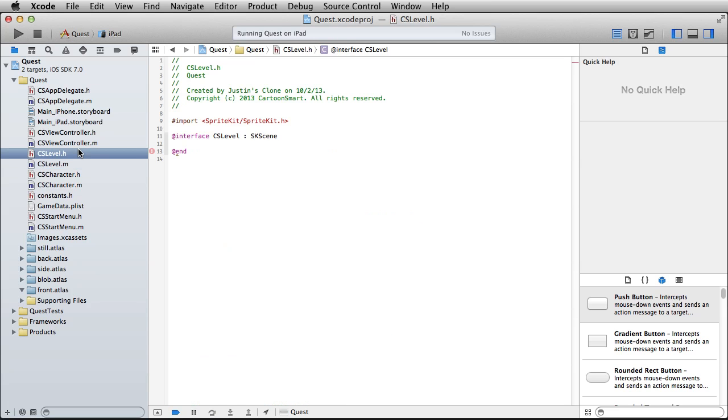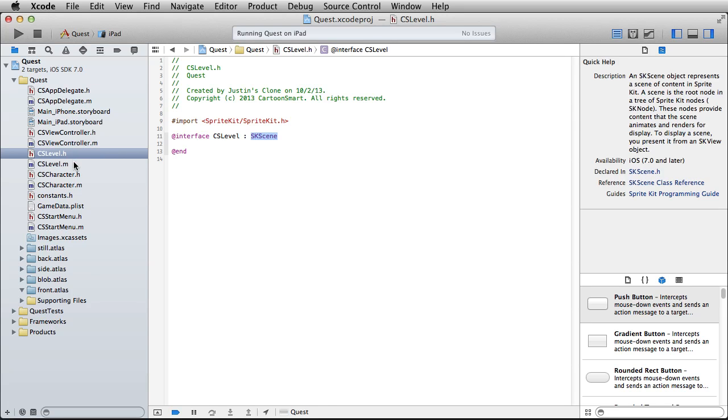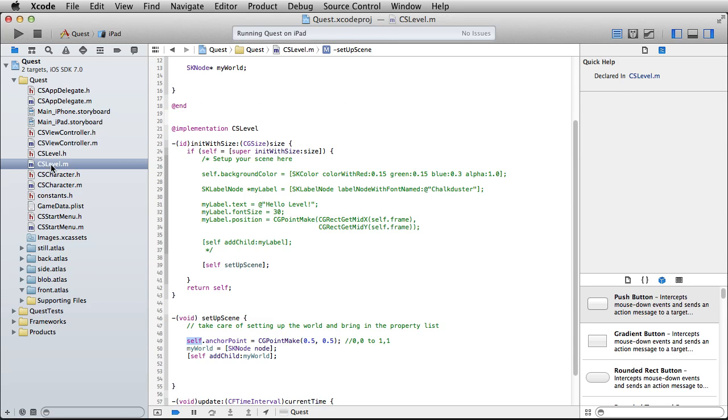keep in mind that self here refers to our SKScene. So when I write self, that's referring to this class, which is a scene. I believe the default center point for those is in the bottom left, which is at 0,0, whereas 1,1 would be up in the top right. So basically, I'm just making our center point be right there, dead center in the middle. And again, this goes back to keeping everything centered. So we should now be basically creating our world in the center of the screen.